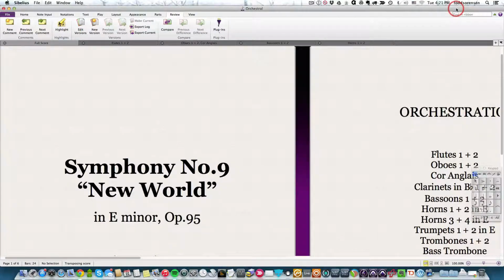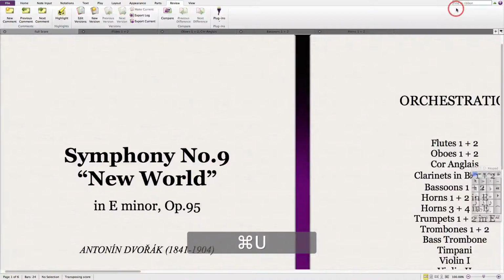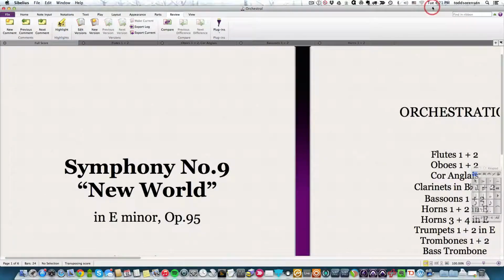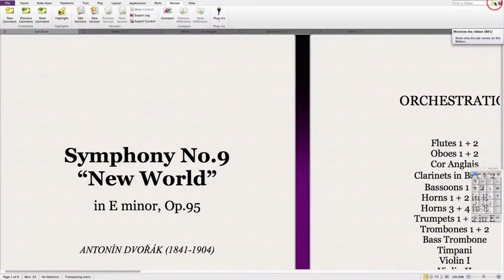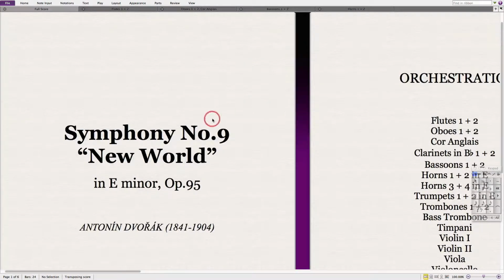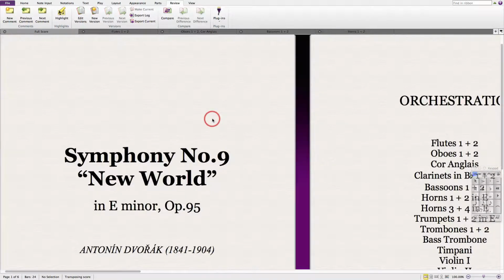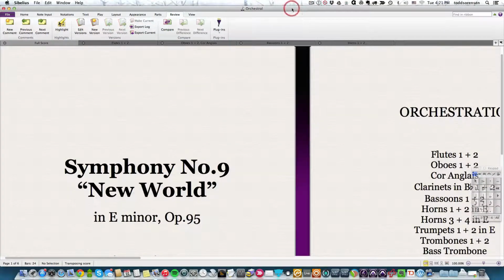We also have in Sibelius what's called full screen mode, and you can access that by going Command U, and you can see now it's created a larger view of Sibelius, gotten rid of this stuff up here. So Command U, and then you can also hide the ribbon by clicking here, or using the ribbon minimize maximize button or command, which is Command F1. So this will give you the largest amount of real estate possible. So I'm going to show the ribbon again and then come out of that full screen mode.